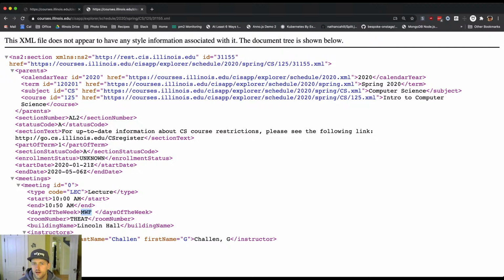That was in Lincoln Hall Theater back when we were still in a building, right? So this has more information about that specific section.